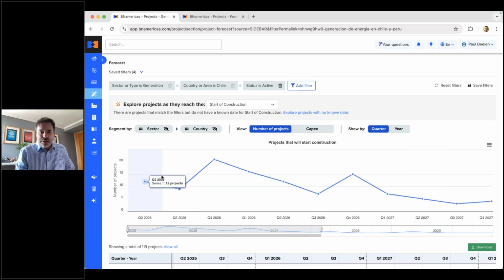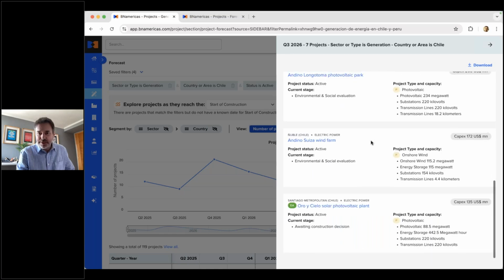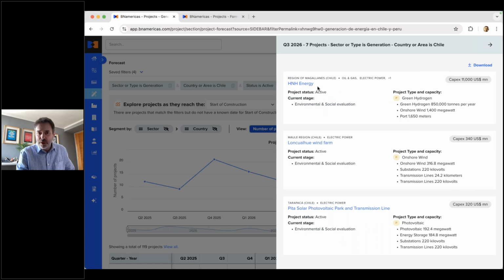I can, of course, go into which these projects are. So let's say I want to check. There's 7 projects in Q3 for next year. So I can click and I can see which projects there are, right? So these are 7 projects. I can see some basic information already. I can, of course, go into any of these 7 projects. I would visit the project profile if I click on one of these names. And I can download an Excel file with information for these 7 projects.